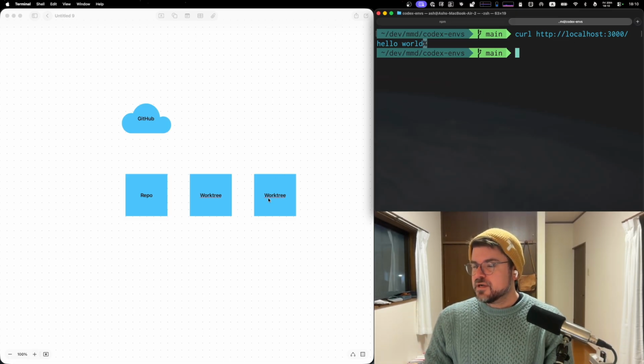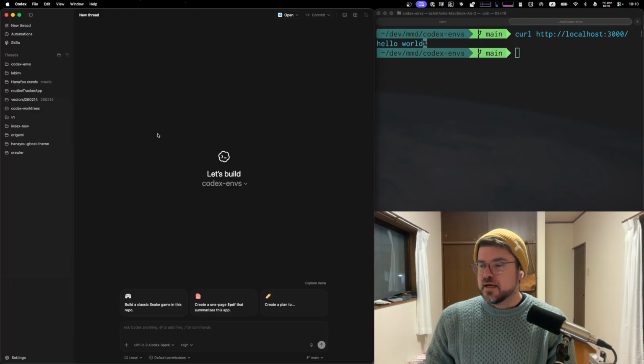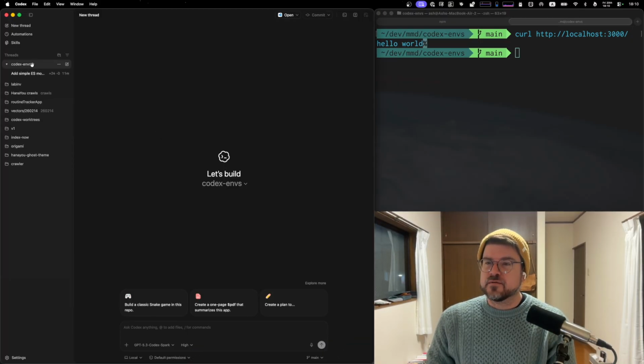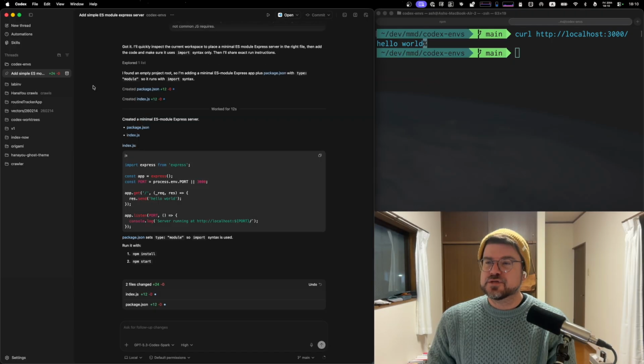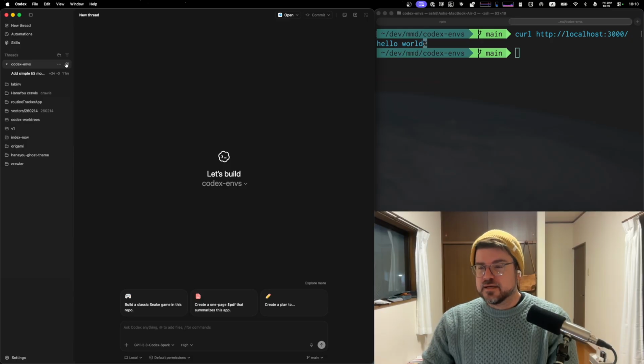Now, what we want to do is get into Codex next. And you can see over here, I have a project going already. This first conversation is where we got that server set up, actually. But the next conversation, the next thread in this project is where we want to set up our work tree and then have a look at why this might not work as we expect.